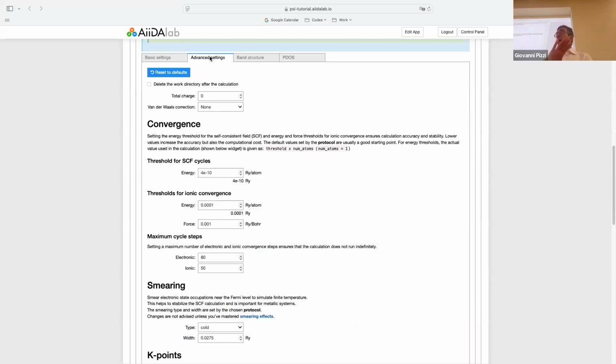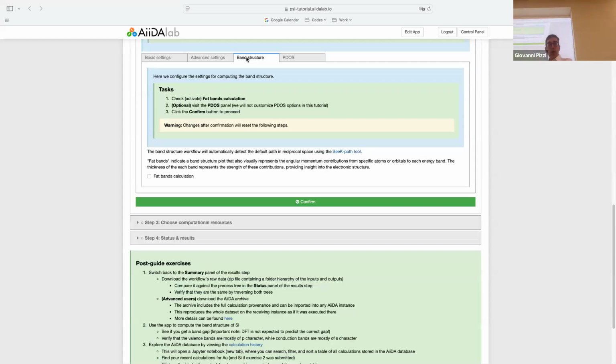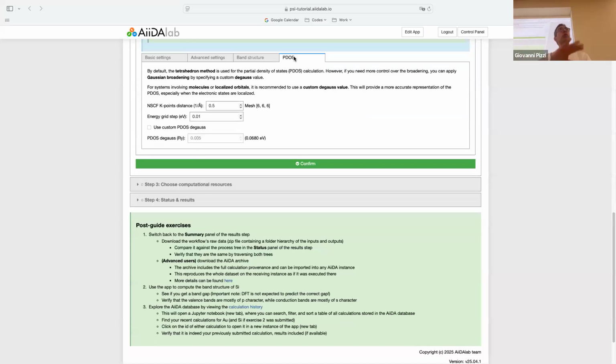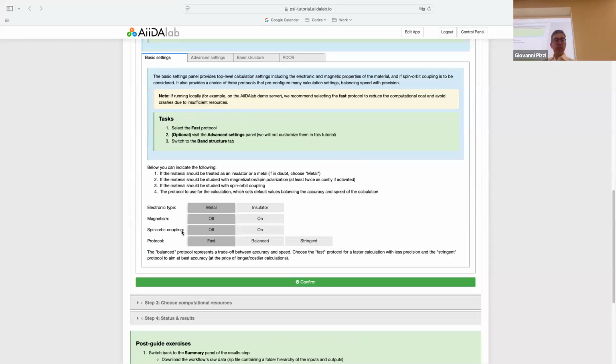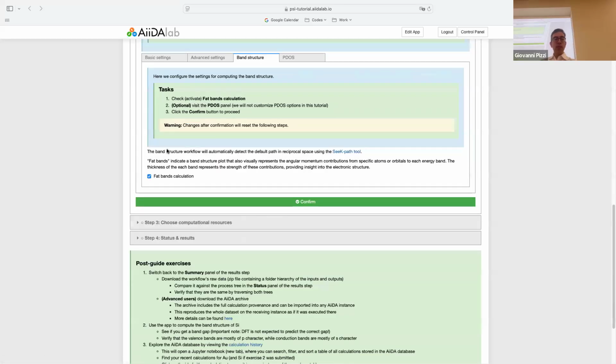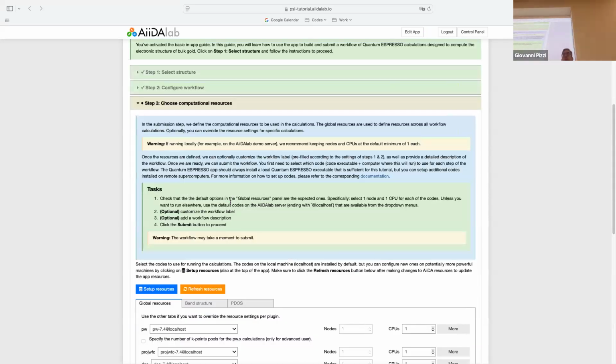There are a number of advanced settings, which I'll skip completely because it's the focus of the next presentation by Timo. But I want you to go to the additional tabs. Since we selected that we wanted band structure and PDOS, new tabs appear for customizing parameters of those properties. In particular, for band structure, we want to select fat bands. This requires additional calculation, so it's not on by default. But it's nice to see, so please check it. For PDOS, you can open it if you want. We select the default for now. We don't need to change it, but you can look at it later. Once you set fast in the basic settings and you set fat bands on in the band structure settings, you confirm. With this, we are done with the parameters.